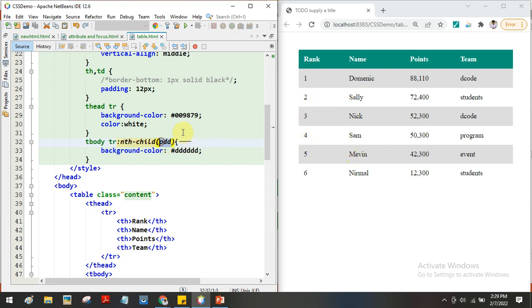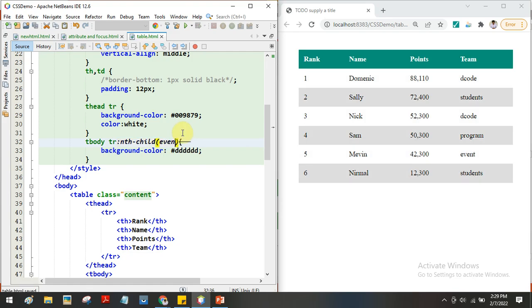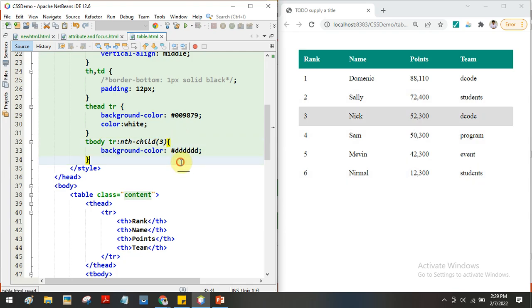Similarly we can apply even rows also. When you apply even rows, the style will be applied and it looks like this. So either you can apply odd or even. It depends on your choice, right? Instead of even, we can also say I want to color only the third row. So we can put nth-child 3. If I put 3, only the third row will be affected.